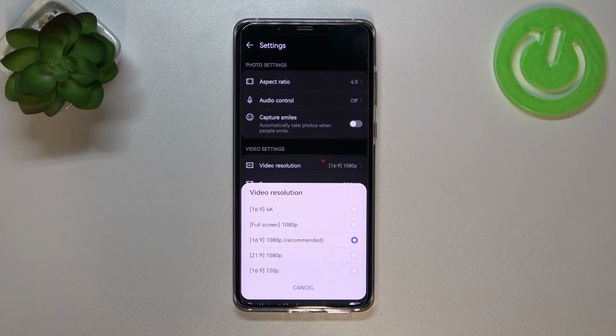2 of them are with the ratio 16:9. 3 of them are with ratio 16:9. 1 is 21:9, and 1 is full screen. There are differences in this second parameter. 3 of them have 1080p, 1 4K, and 1 720p.